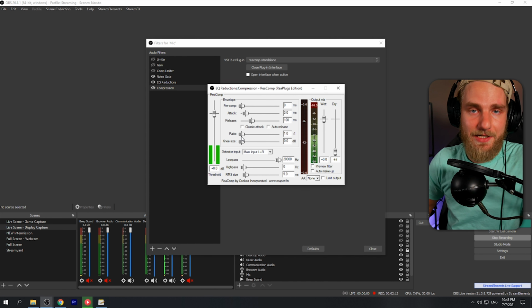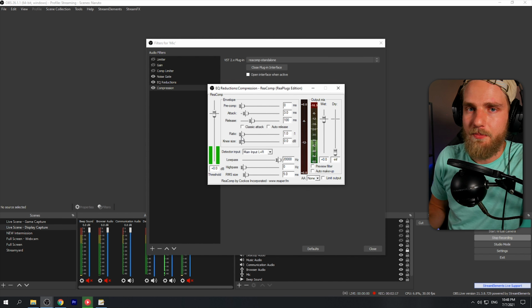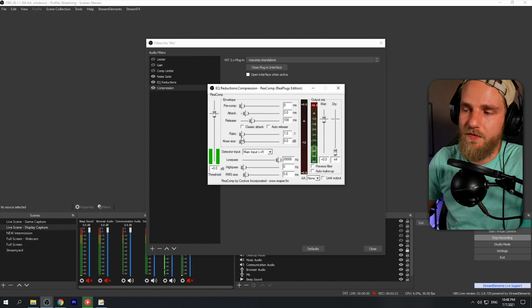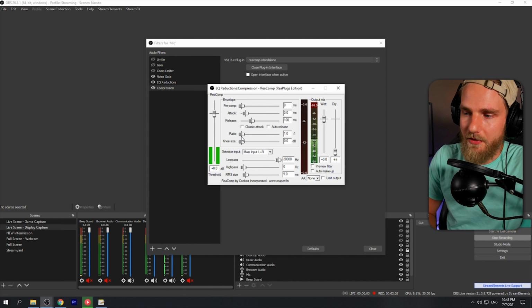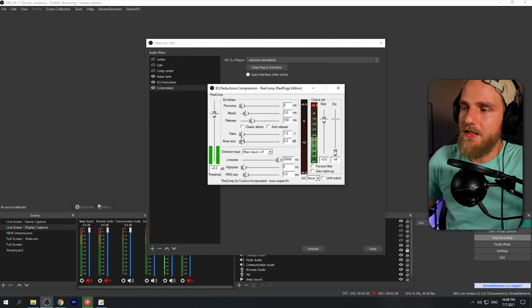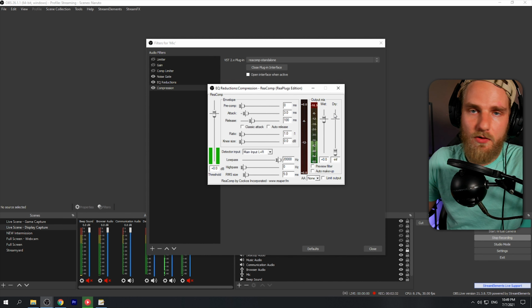You have the ratio, which I'm going to have to talk about a little bit later because it's a more complicated parameter for this filter, and you'll understand why we talk about it later after we get to that point. And then you have your output mix for the wet and dry sliders over here.